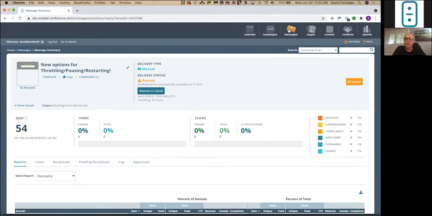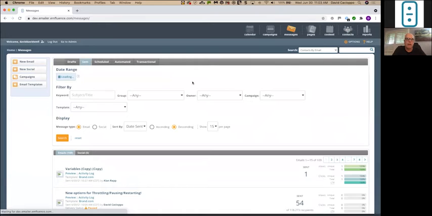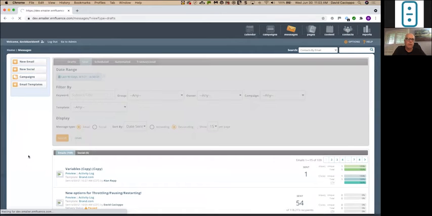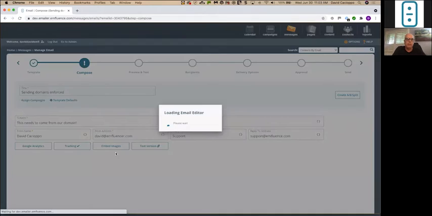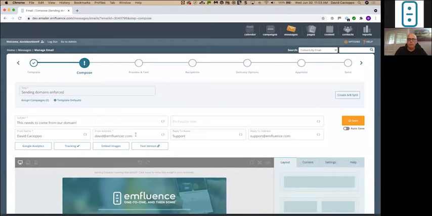I'm going to go back to a message and we'll see how that plays out here. If we go into our draft state, I can click on this one called sending domains enforced. You can see what happens when I make an adjustment to the from name. If I type in David at, it's automatically going to fill in my options for domains. If I had emarketingplatform.com registered, or any other domains here, I could choose from that list.